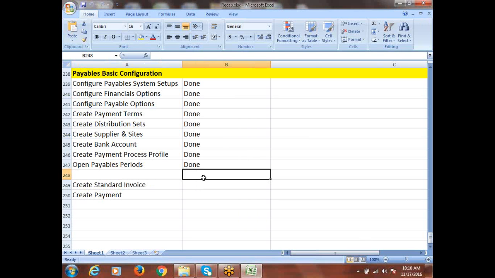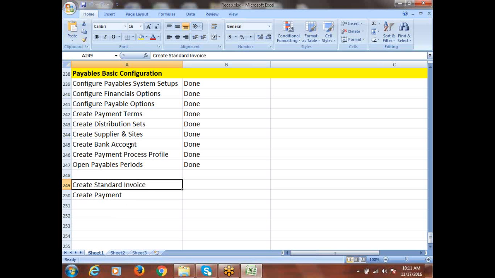Okay. So in the last session, what we did, we created a standard invoice. Of course, a few setups we completed, right? In the last session we created the bank. When you say bank, we created the bank branch, bank account, and payables payment documents, nothing but checks. And we created the payment process profile, and we opened the payables periods, and we just tested. I mean, we have seen the process, how to create the invoice, and what is the meaning of validation.